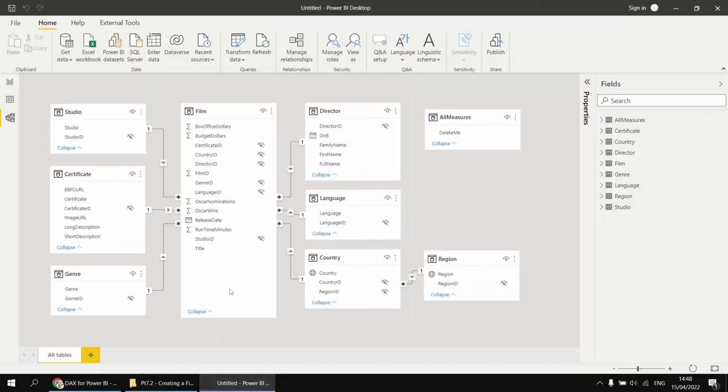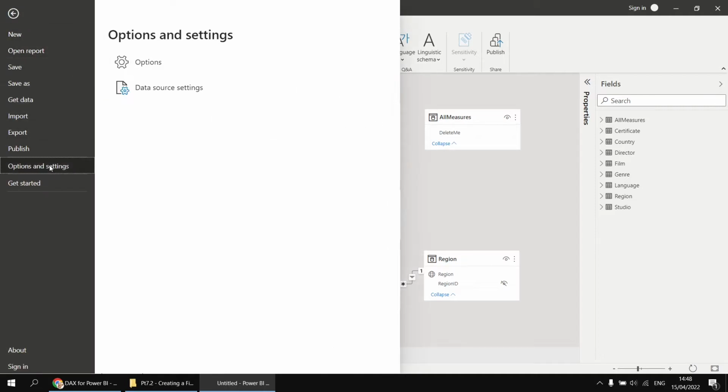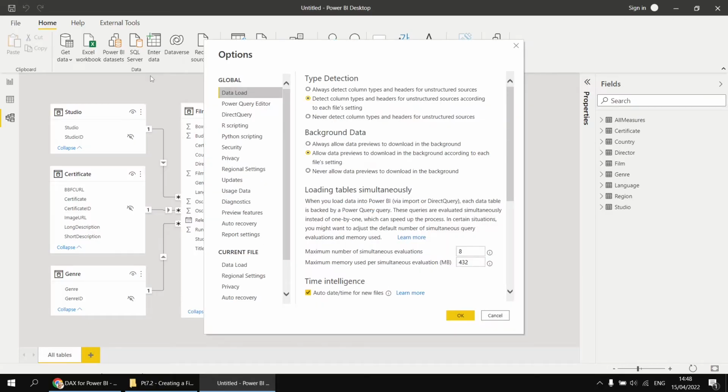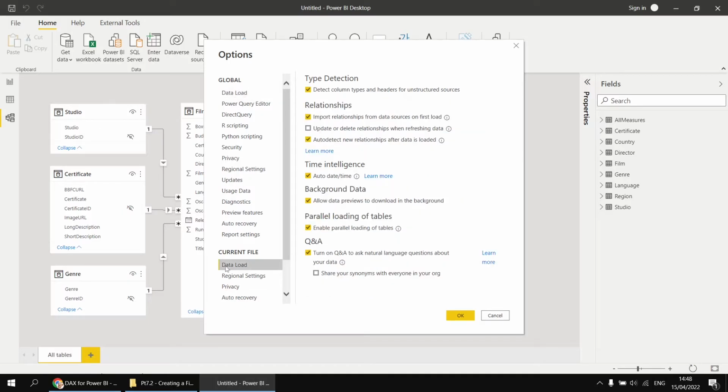To begin, just a quick reminder of how you can disable the automatic date time system. I'm going to head up to the File menu in this report, choose Options and Settings, and then Options. If you want to disable the auto calendars for every future file that you create, in the Global section of the data load page, you can find the auto date time property here, so you can uncheck that to disable the property for new files. If you simply want to disable it for the current file, head to the data load page in the current file section, and then uncheck the same option, and then click OK.